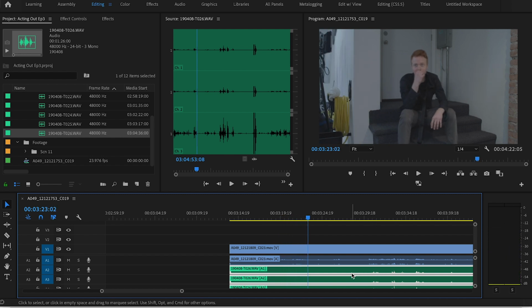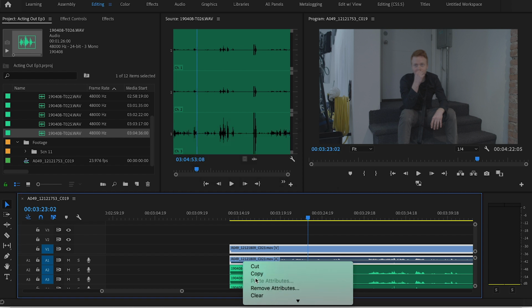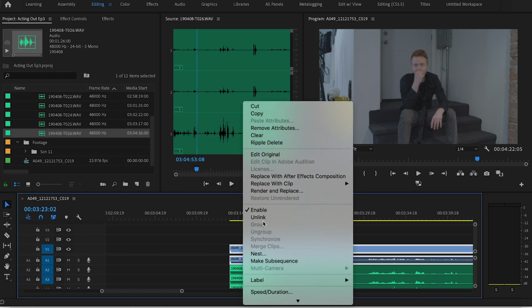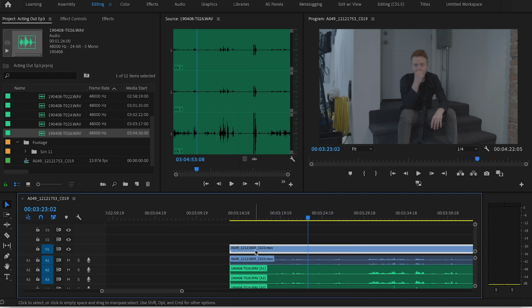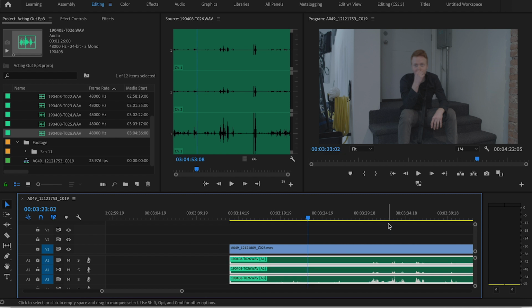Okay, so we know it's in sync. So now here's another way of doing it, a longer way. We right click the scene, the clip, unlink. Now the audio and the video are not synced together. Click it, delete it, get this audio from the microphone, and just drag it up.